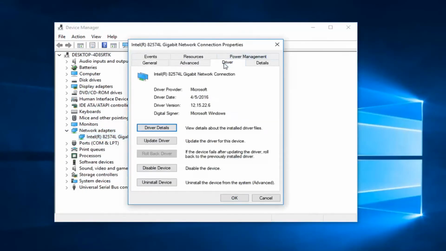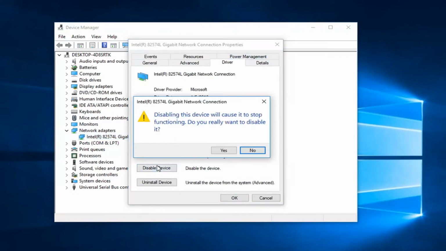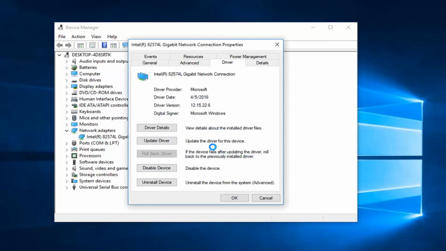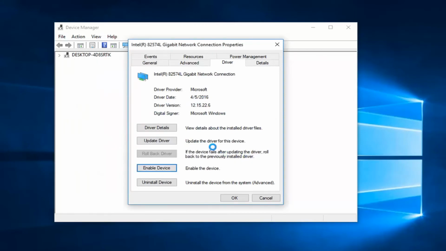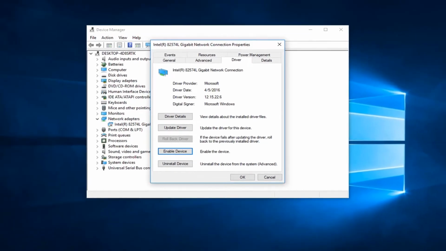Now you want to left click on the driver tab up at the top and then left click on Disable Device. So just left click on that one time. Should say disabling this device will cause it to stop functioning. Do you really want to disable it? Left click on Yes. Now the change should be immediate, so at that point you would just be able to close out of these windows and you should be good to go.